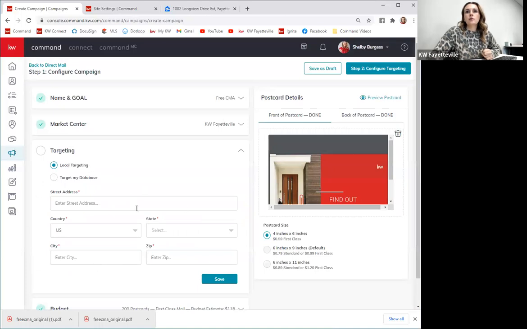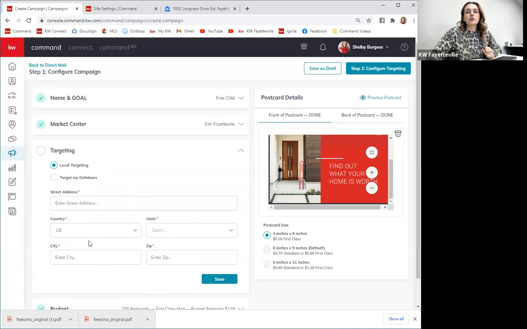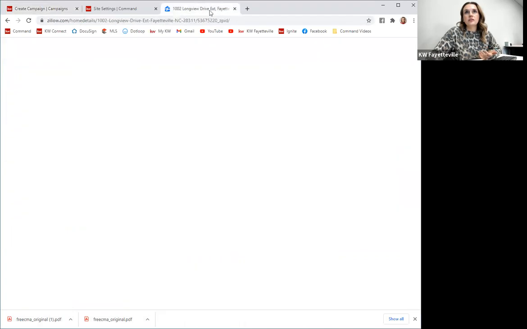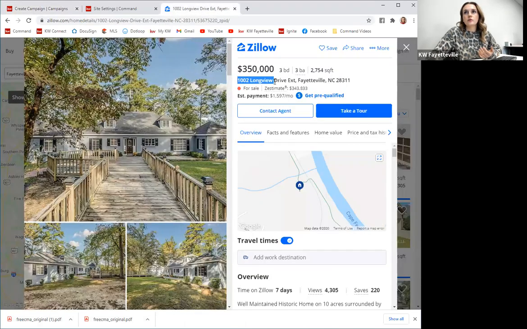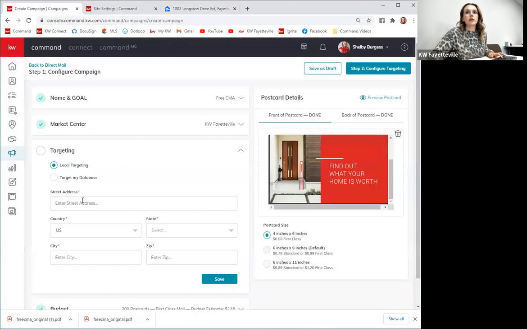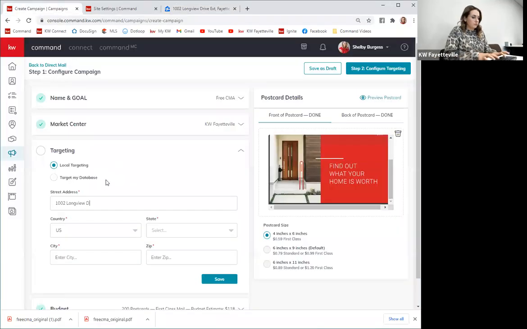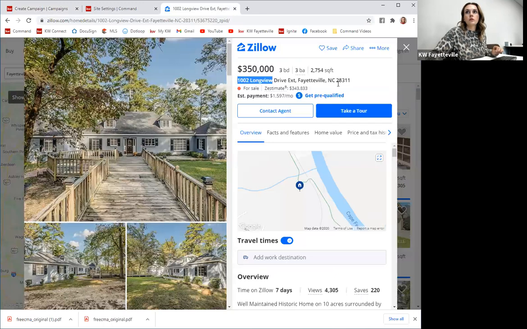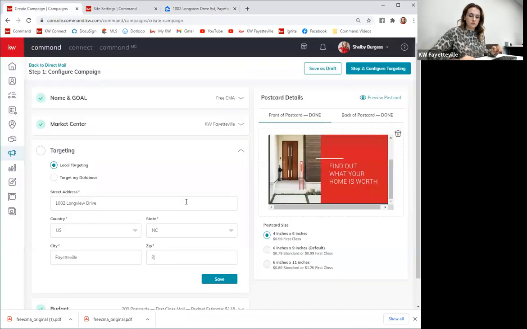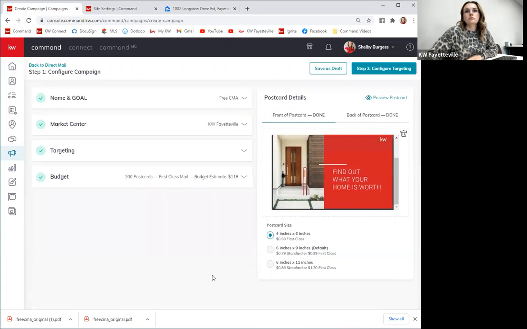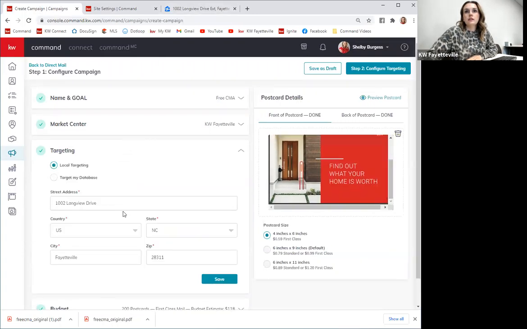And this is what I mentioned, that you don't have to really have a specific address that you want these to go to, but you need to have an address to base the range off of. So I just went into Zillow and picked this random house. So I'm going to see if I can use this one as my starting address. And I guess it liked that. Longview Drive extension.